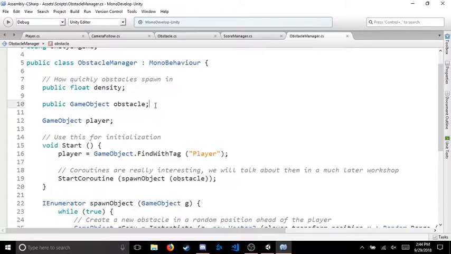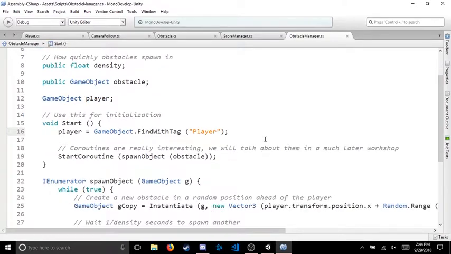Then we have here our obstacle. So this is the game object that we want to spawn in. By setting this game object in the inspector, we can set it as our obstacle, and then it will spawn that game object. And then we've also got a reference to player, like we did with our camera script.